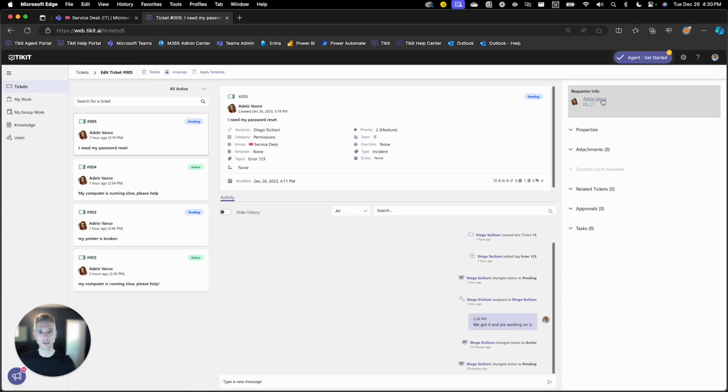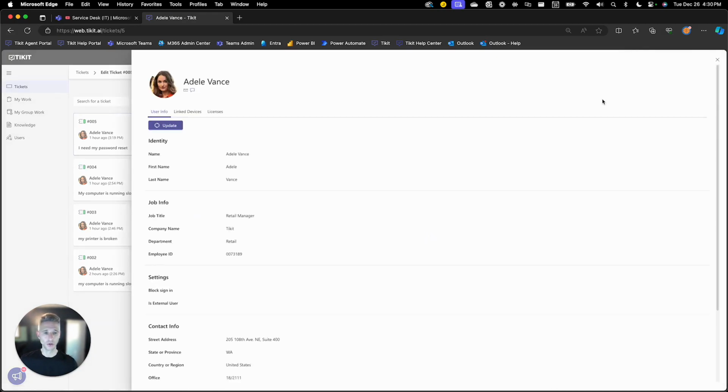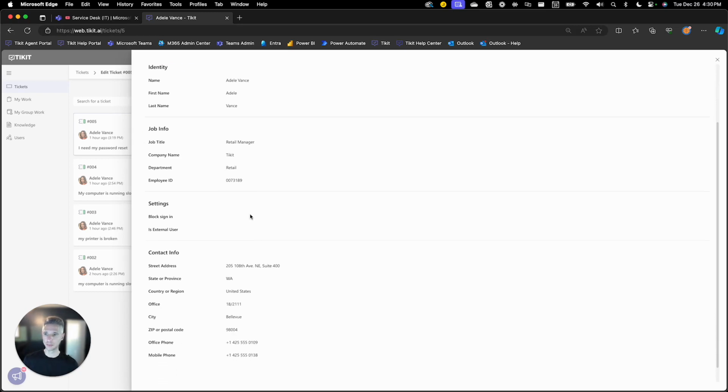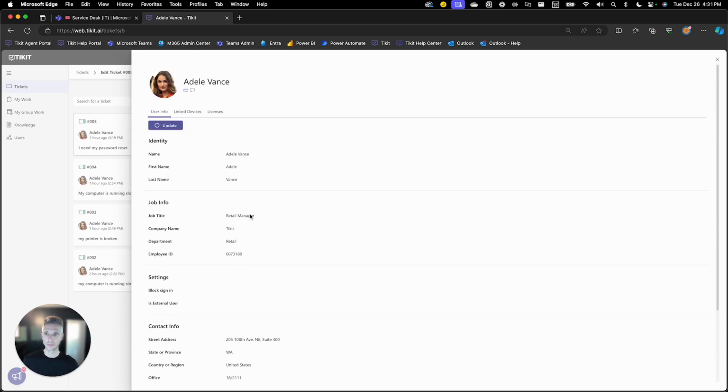And if I click on Adele's name here, it will bring over her user information. Now, this is all coming live from Entra, and this is a sync from Adele's record in Entra into Ticket. And you'll see here that all of the metadata that's defined for Adele is brought over here for reference while working on a ticket. So first name, last name, job title, things of that nature. Now, if I wanted to update her data, for some reason it's changed, we can update it by selecting update.